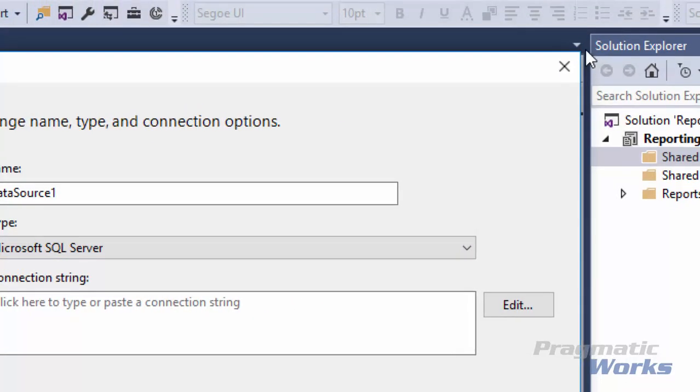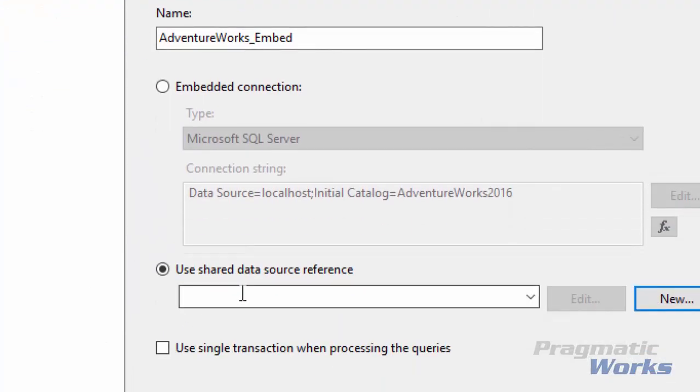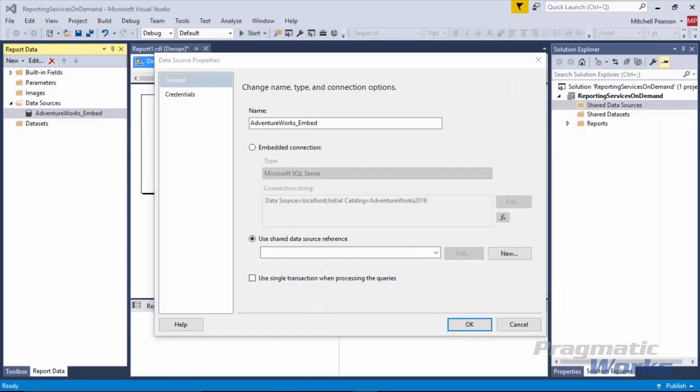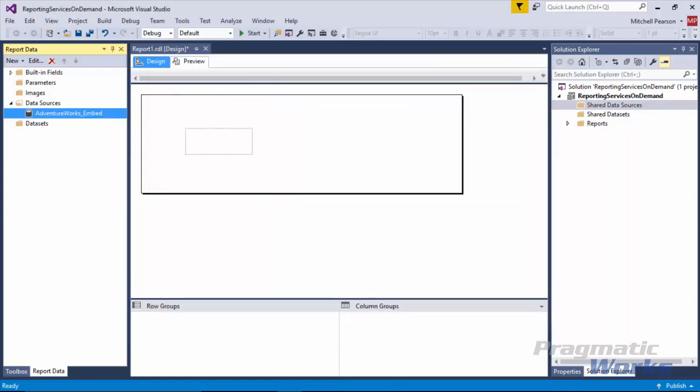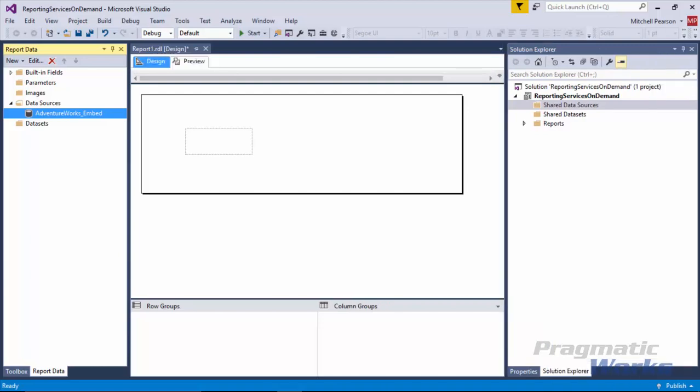But I'm going to go ahead and close out of that. If I had already created data sources, I could click the drop down and I would see the shared data sources that are available. All right, so we don't see any shared data sources available because we haven't created any. So I'm going to cancel out of editing the properties of this data source, and let's go ahead and just create a data source from scratch.